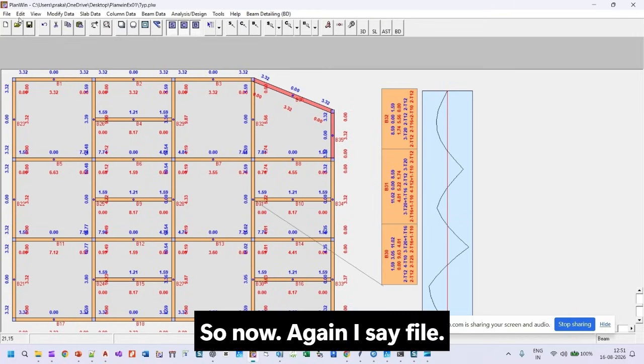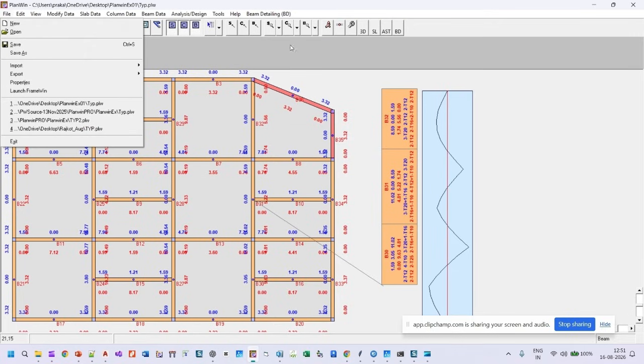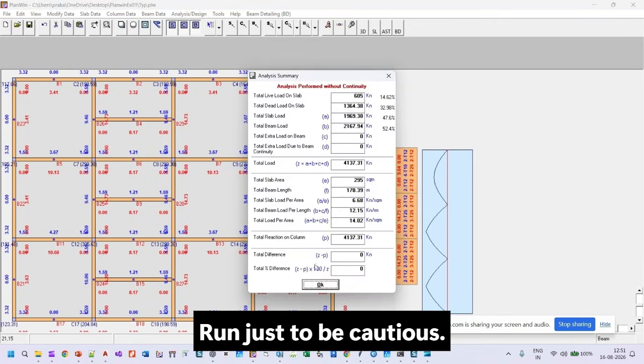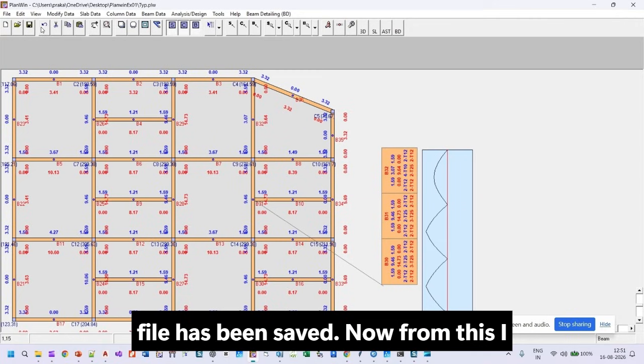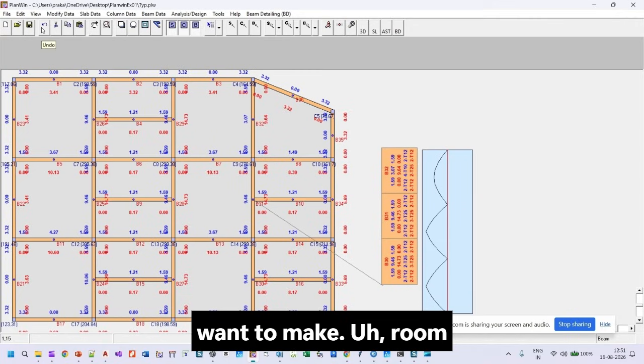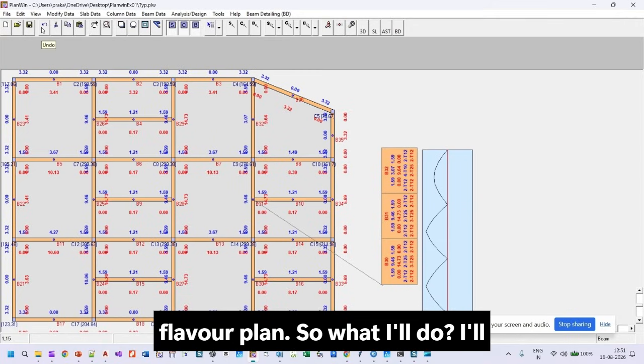So now again I say file run just to be cautious and I say save this file. So this file has been saved. Now from this I want to make a roof level plan.